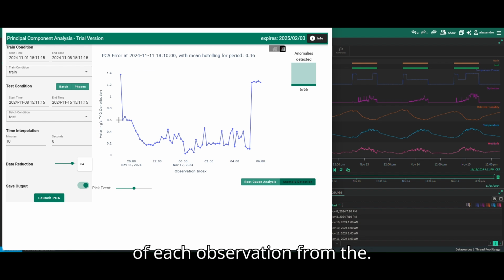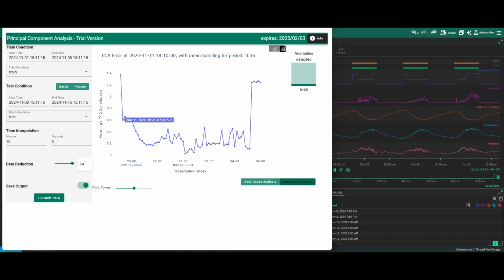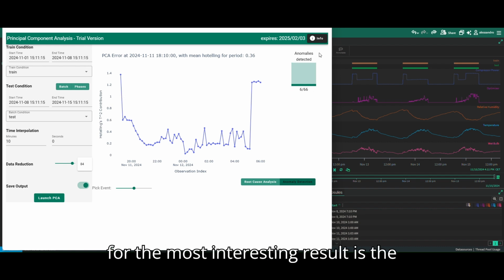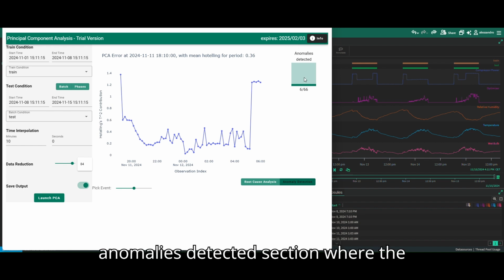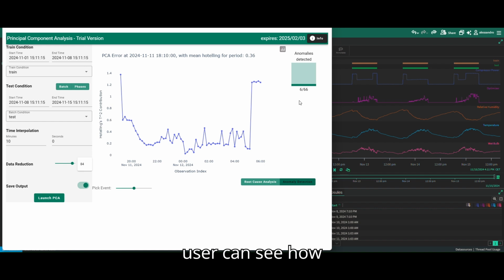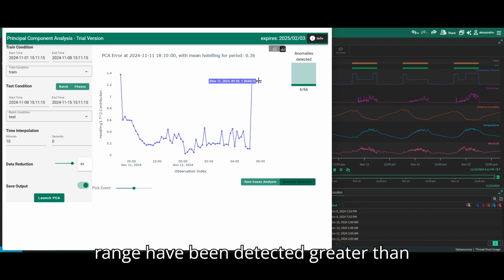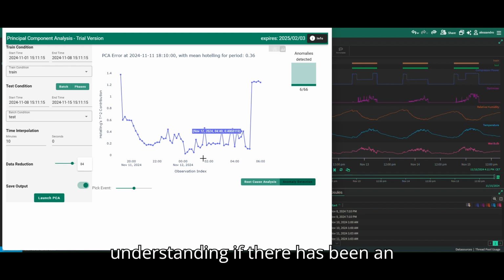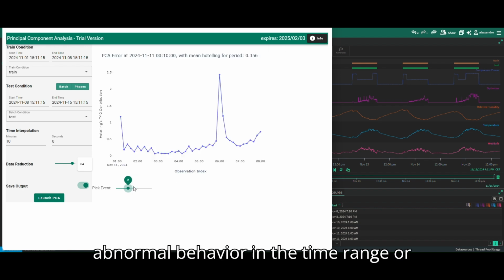the deviation of each observation from the ideal model. If it is greater than 1, it is considered an anomaly. The most interesting result is the anomalies detected section, where the user can see how many values in the time range have been detected greater than 1. This could be really useful in understanding if there has been an abnormal behavior in the time range or not.